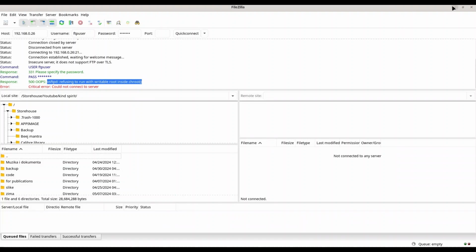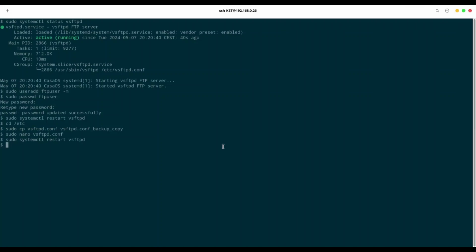So what we are going to do now, we are going to execute one more command. So it's sudo usermod -d, and I'm going to say /home/ftpuser, and we are going to create another directory ftp.